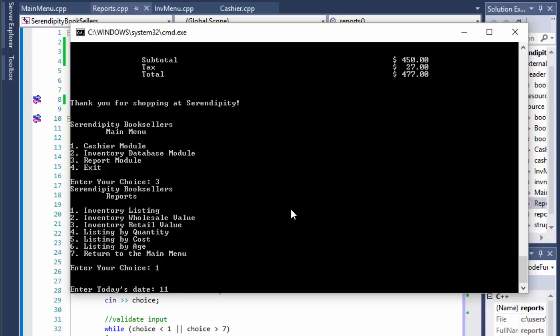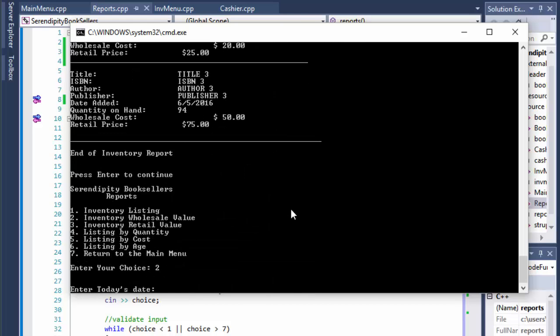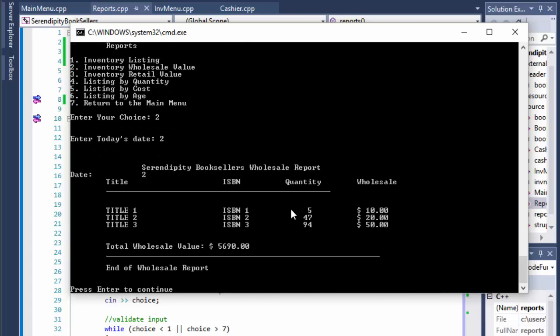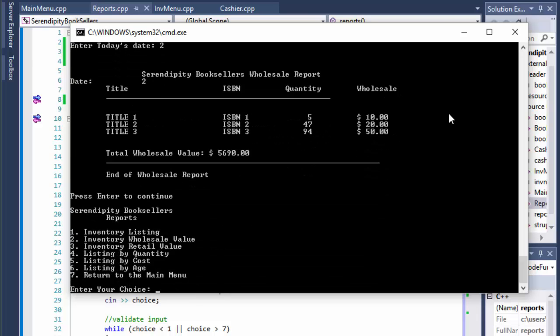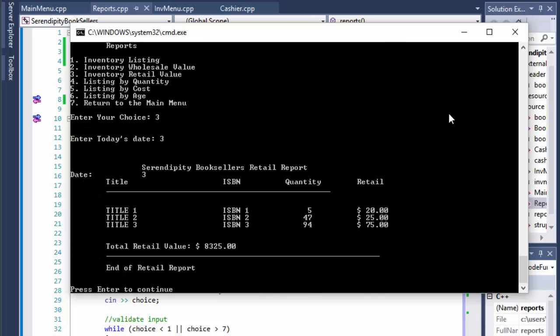That's the first one. I'm not going to type the date, just whatever. And here are our 3 titles. That's correct. Now the next one is the wholesale value report, and it returns the wholesale value over here, the retail value, and it returns the retail value over there.